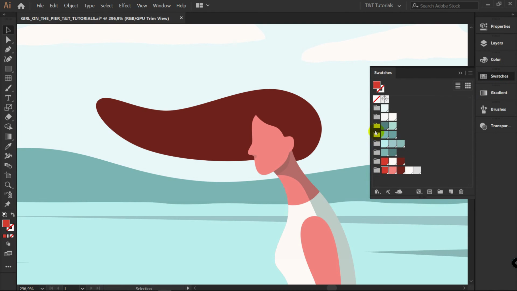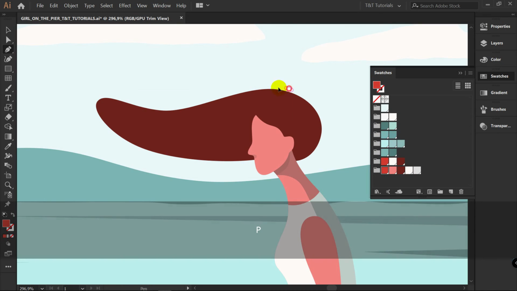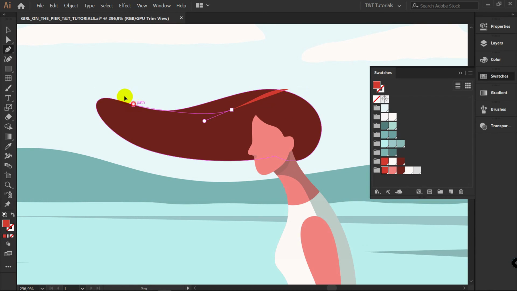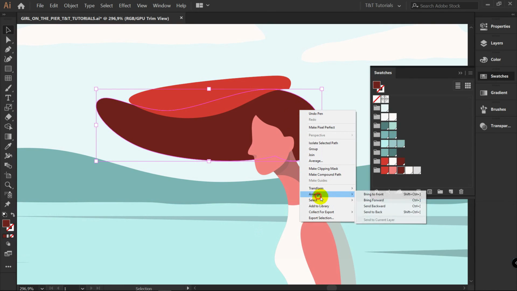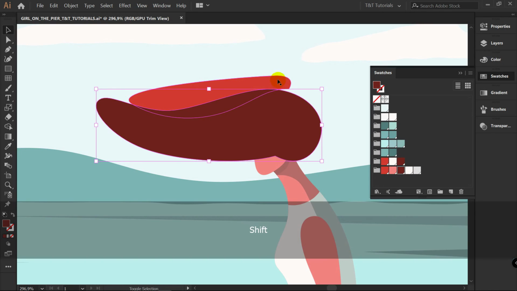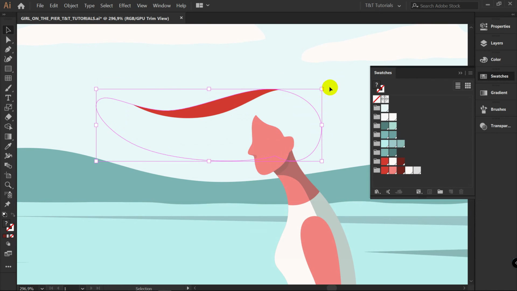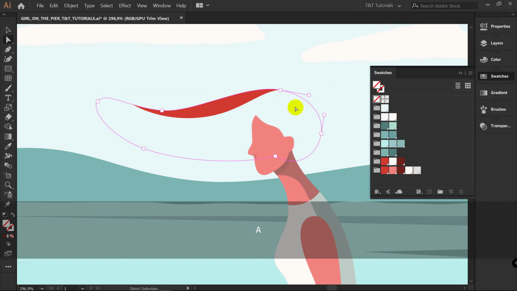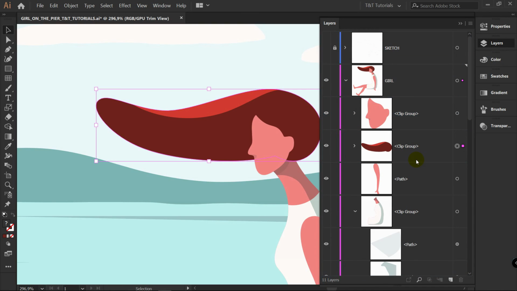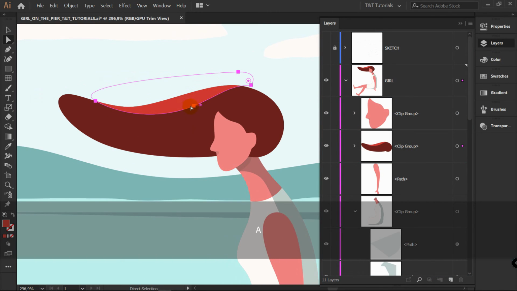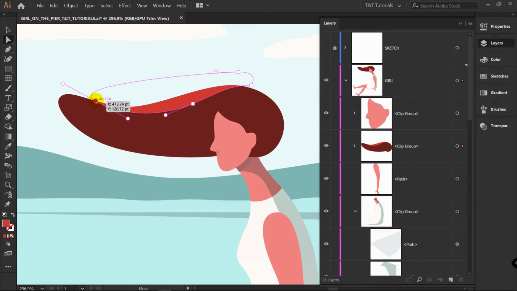Let's pick this color, P for pen tool. Let's draw some shape like this. Select this object, arrange, bring to front, select these two, make clipping mask, pick this one, change color, and bring this layer down. Now A for direct selection tool, and play with this shape.